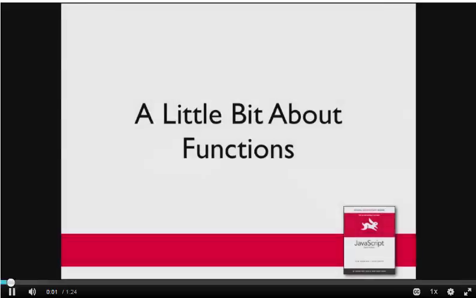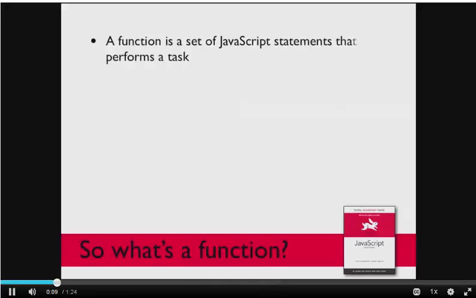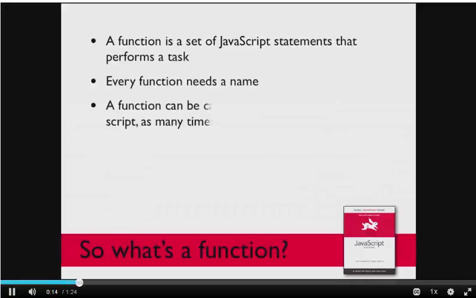Let's learn a little about JavaScript functions. A function is a set of JavaScript statements that performs a task. Every function must be given a name. The function can be invoked or called by other parts of the script. Functions can be called as many times as needed during the running of the script.